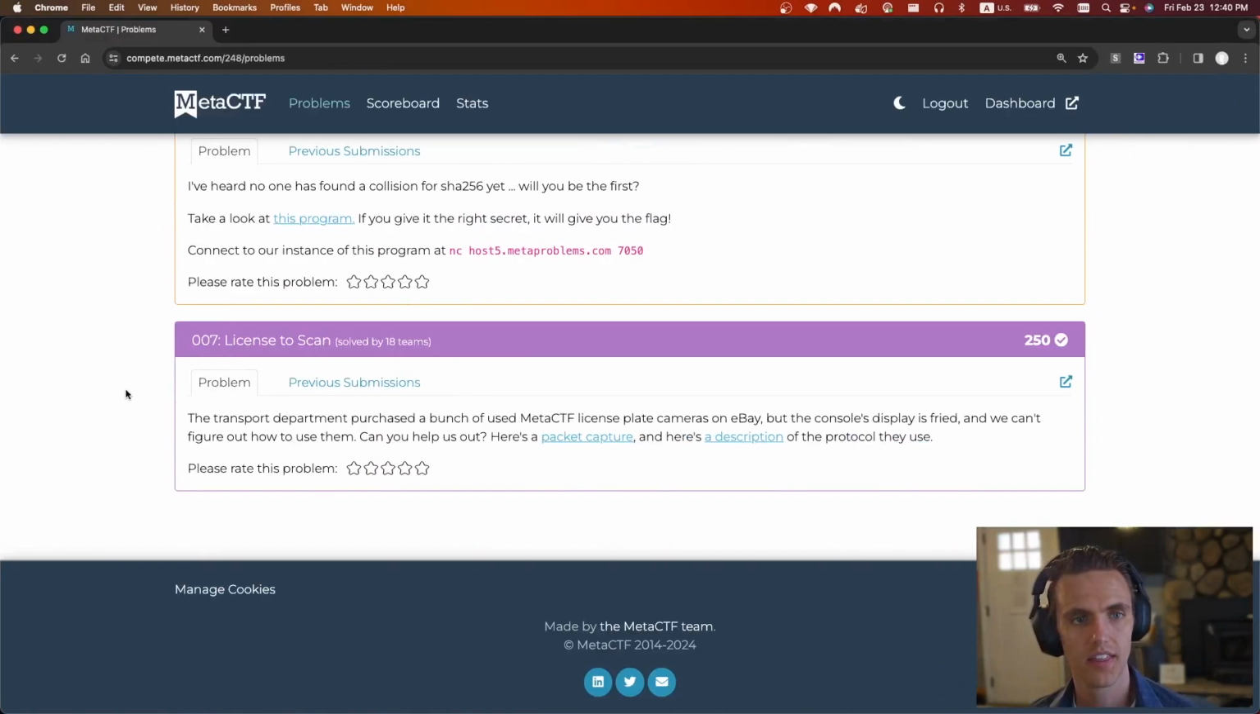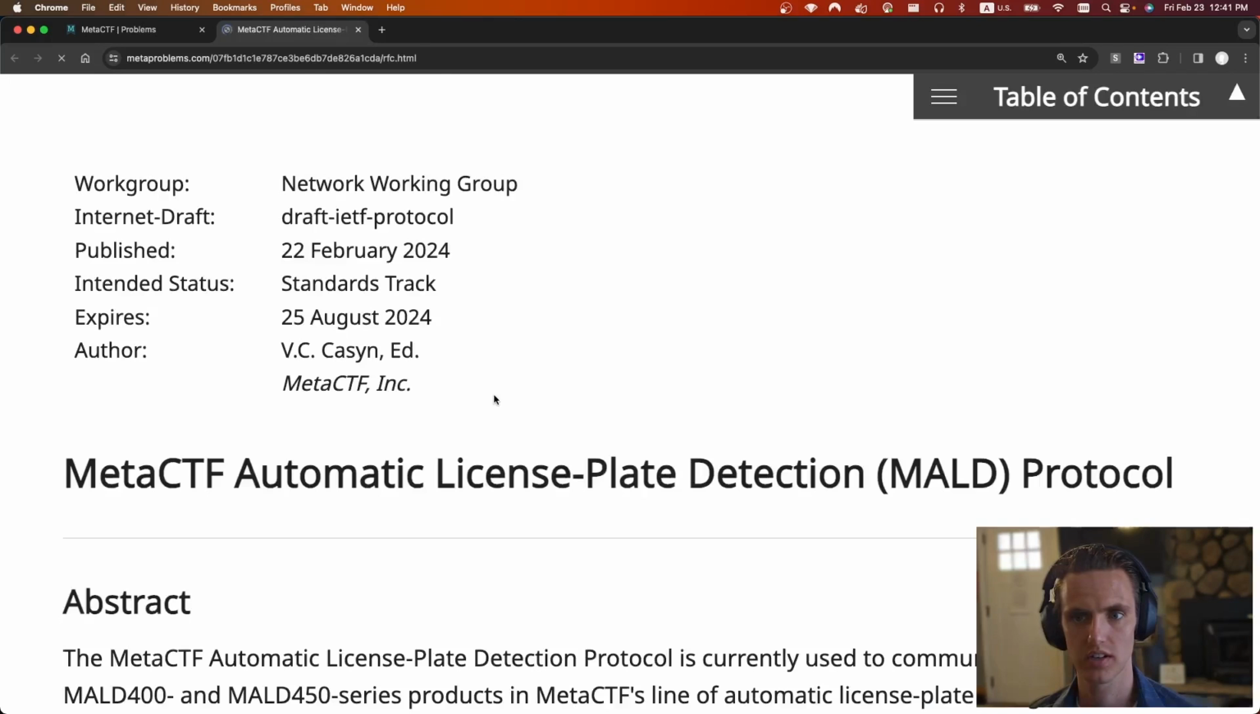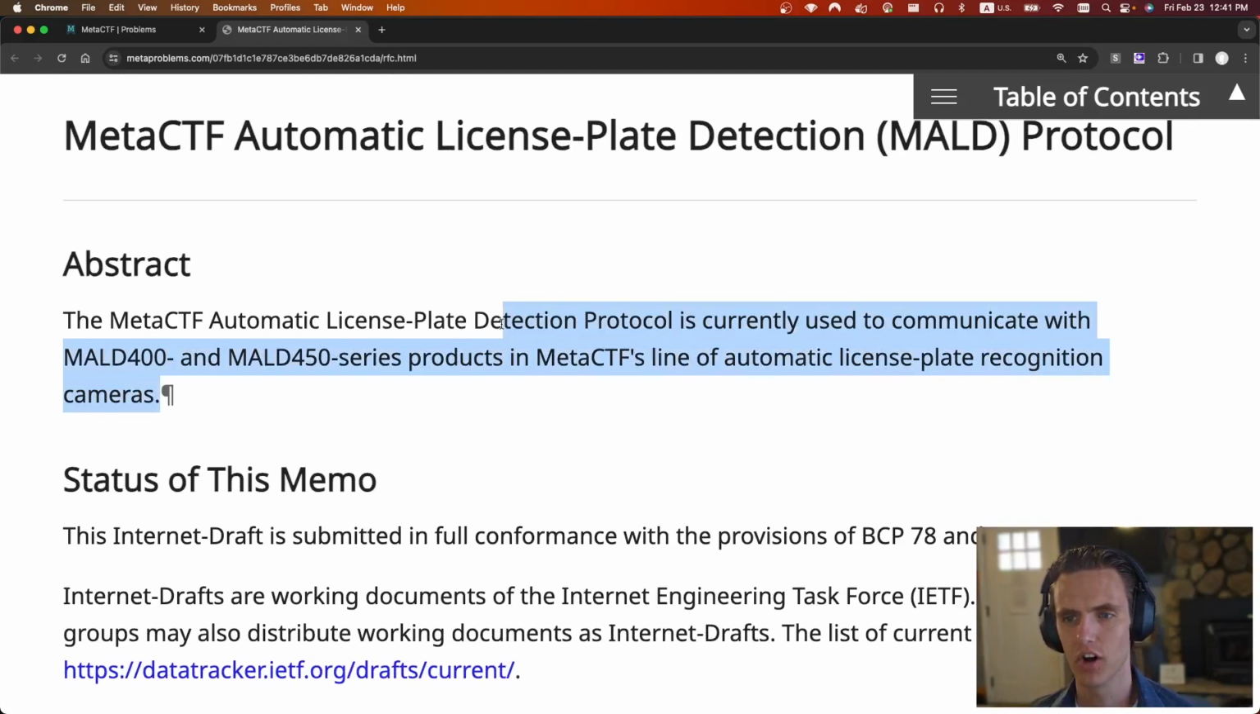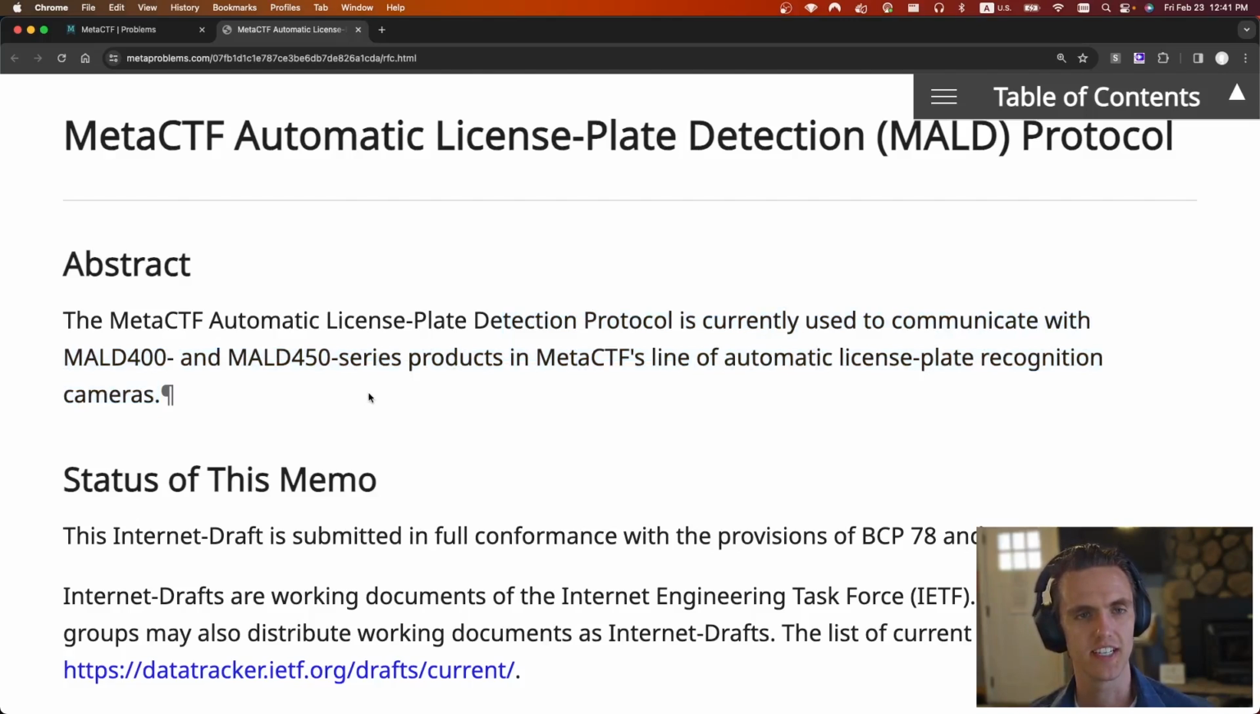So, fun. The last challenge is License to Scan. In this challenge, they give us a packet capture and a description of some protocol. This protocol involves the license plates of cars. We just need to decode this protocol, and somewhere in there is the flag.